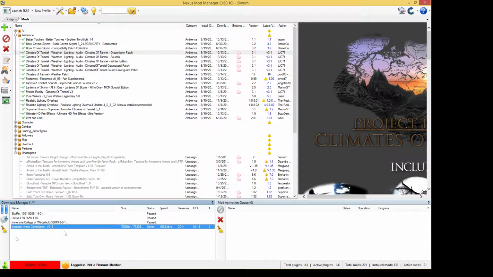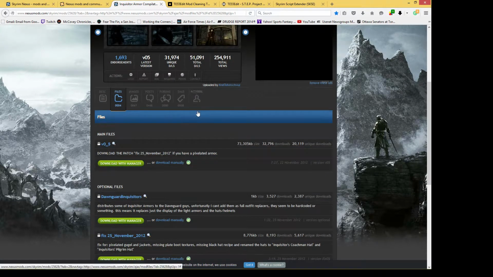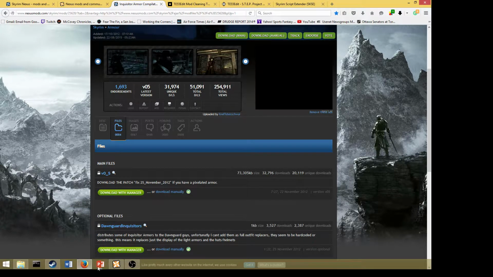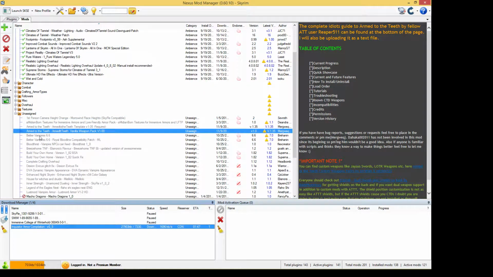But I'm just doing this as an illustration to show you essentially when you go to Skyrim Nexus how it looks and how you go about downloading something. So again, you go to Skyrim Nexus, you find your mod, you go to description to figure out what's going on, you go under file here, and then you download with manager. It literally is that easy. And then what will happen is once it's downloaded, it's going to plunk it in this unassigned category.